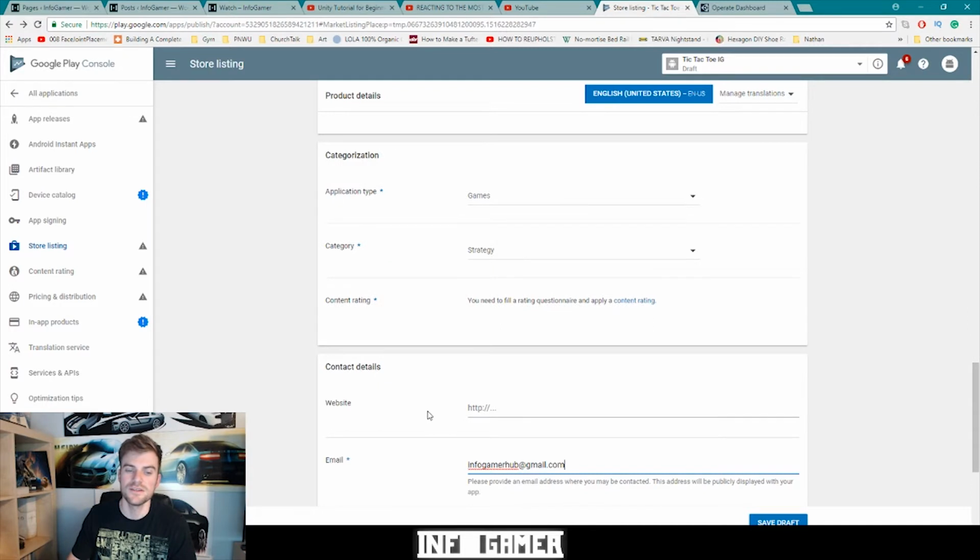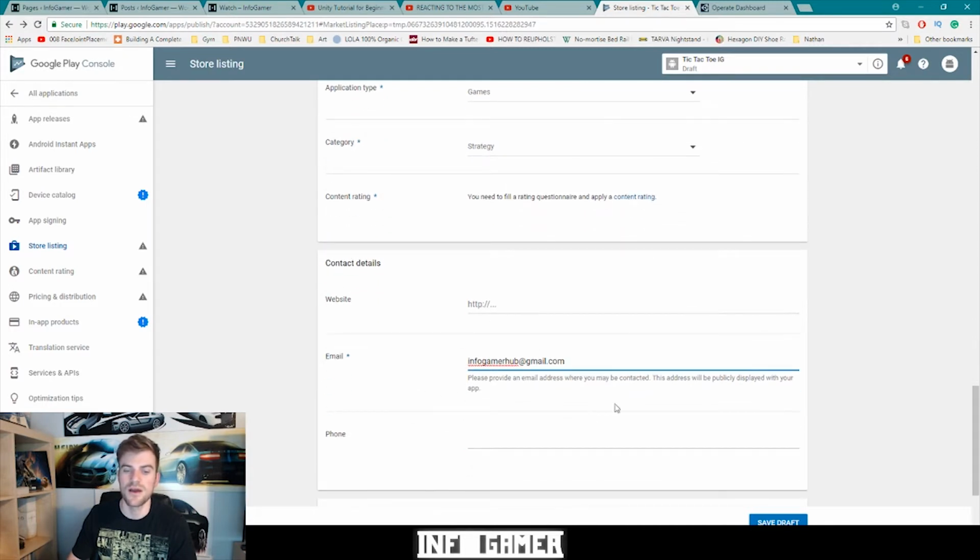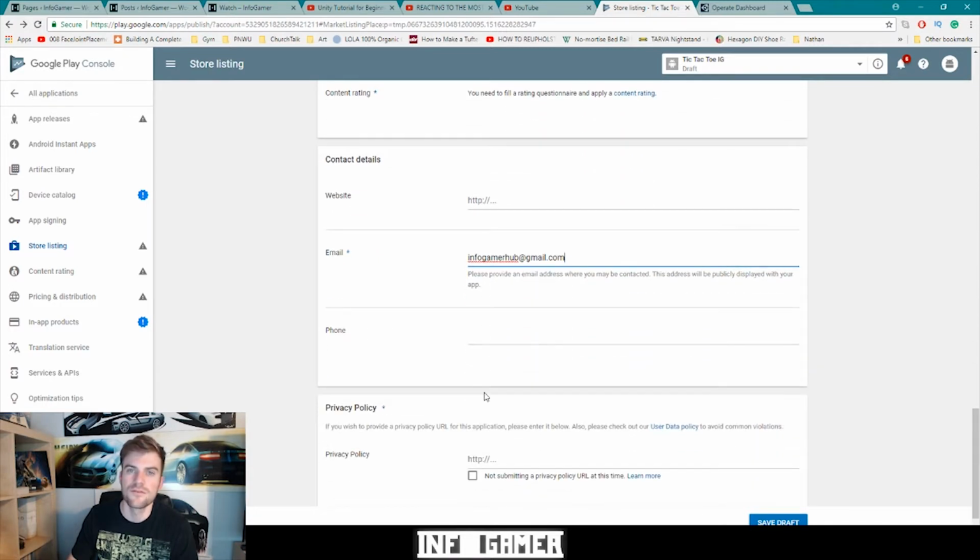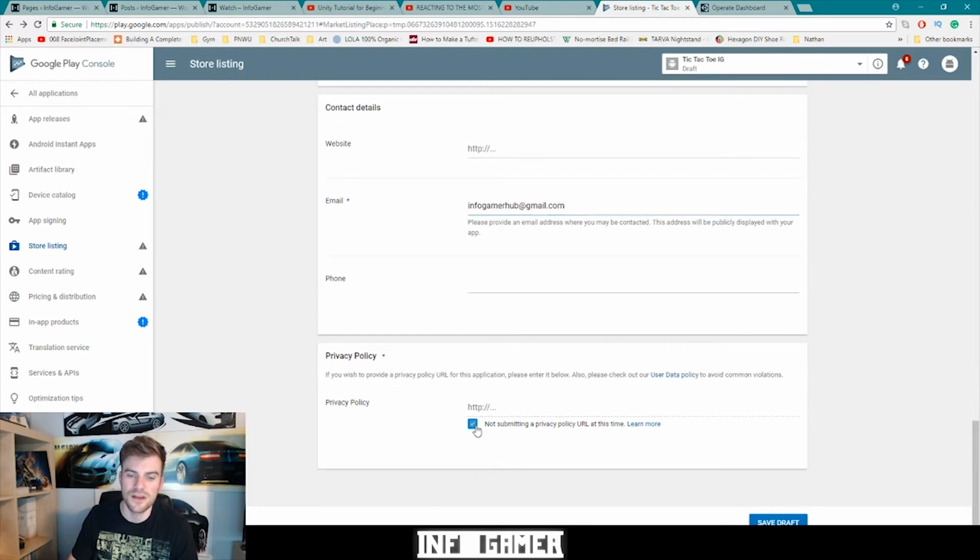For content details, the only required field is to have your email. For privacy policy, we just need to check this box because we don't have a privacy policy at the moment. The next thing I'm going to do is hit the Save Draft button.